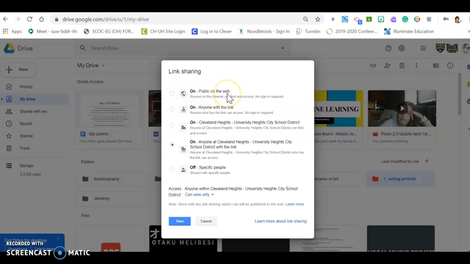I have public on the web, which means anybody could search for my stuff. Anyone with the link, which means anybody who has the link can do it, but nobody can search for it and find it. And then only people in our district can find it. And then anyone in our district can find it. Or completely off, I don't want anybody to see any of my stuff ever again, including me. No, you'll still be able to see it.